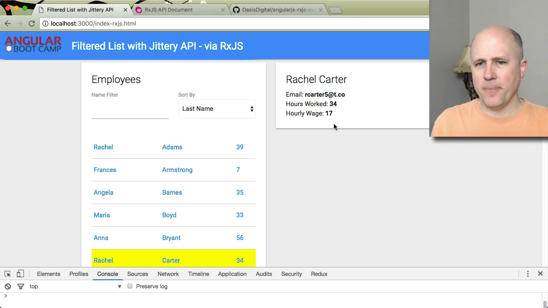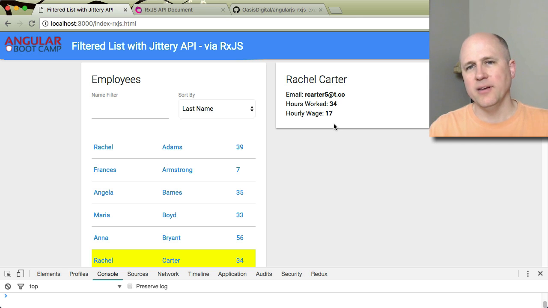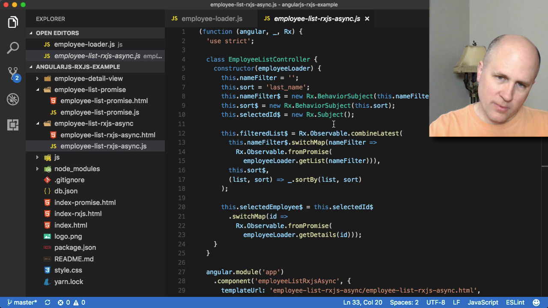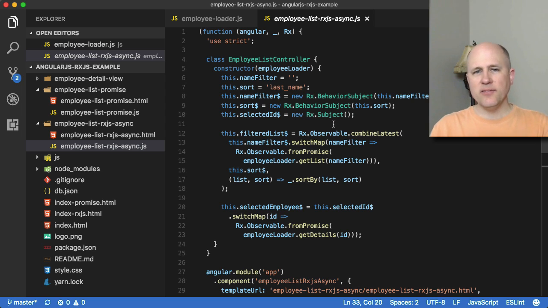So the important thing here is that the RxJS implementation is correct in the face of variable network latency, and the straightforward, everybody-does-it, Angular 1 promise-based implementation is incorrect in the face of variable latency. Given that incorrectness, in theory, that should be sufficient motivation to start using it. But it can be scary, so I'm going to look through the code and explain how it works and try to make it a little bit less scary.